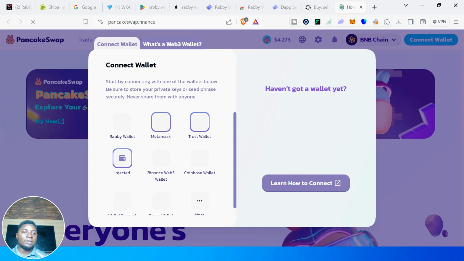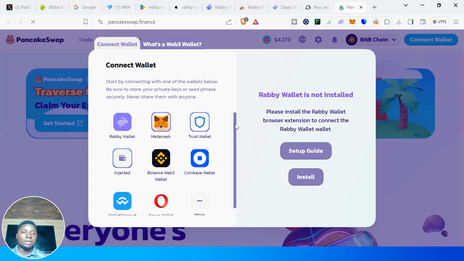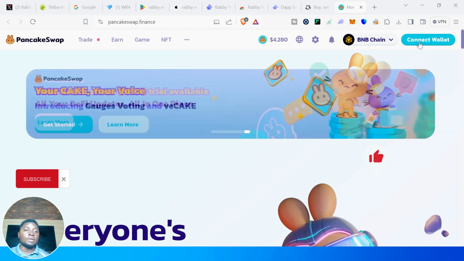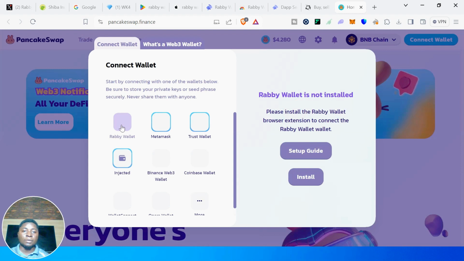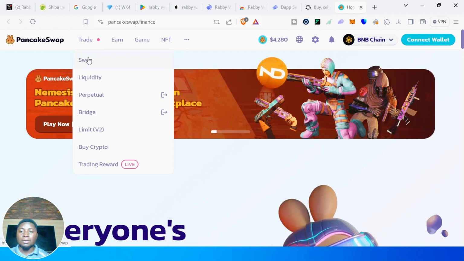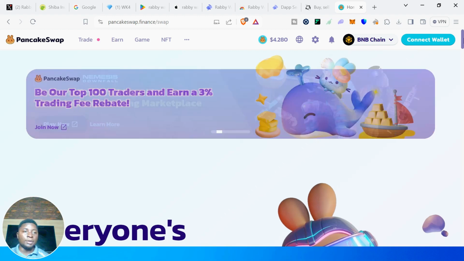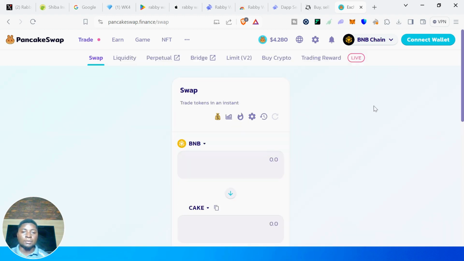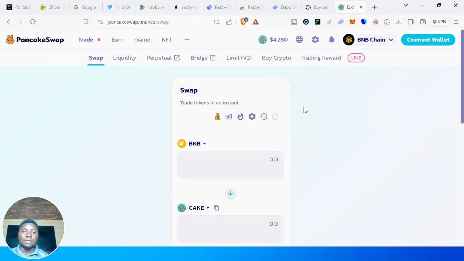So we can see all the wallets that are supported, but we are interested in using Rabby Wallet. Click on that, it will pop up. Okay, well, it's still loading. Okay, here we are. So the next thing to do is to connect your wallet. In this case, you have Rabby Wallet, so Rabby Wallet. All right, then once that is done, you click on trade. Then it will bring up a functionality that will allow you to swap, but make sure that the chain is on BNB chain, as we are swapping from BNB to the token that you want to buy.